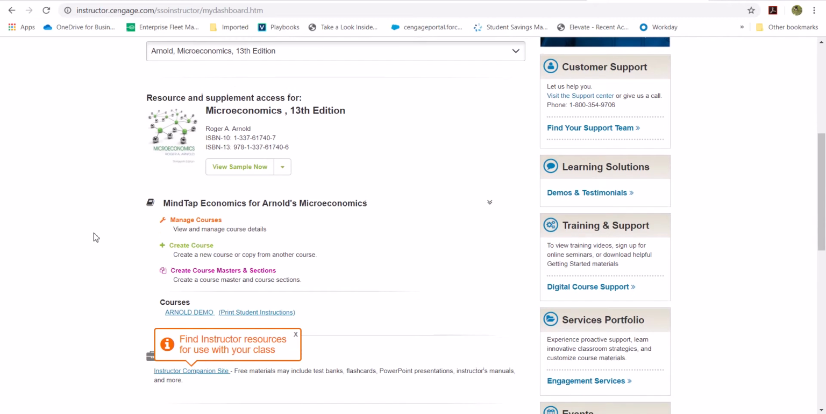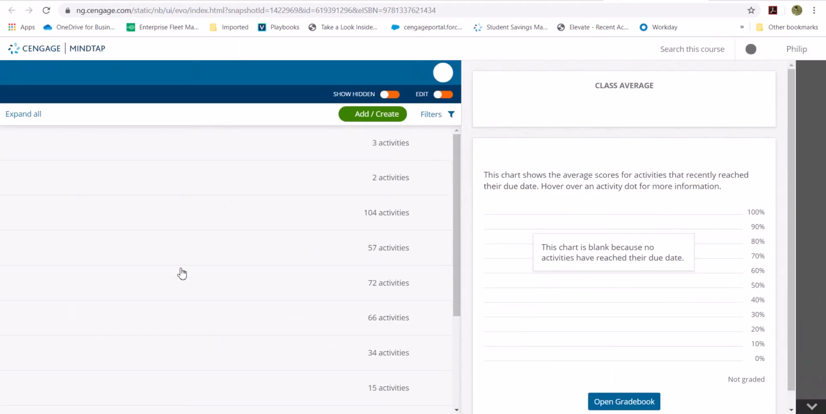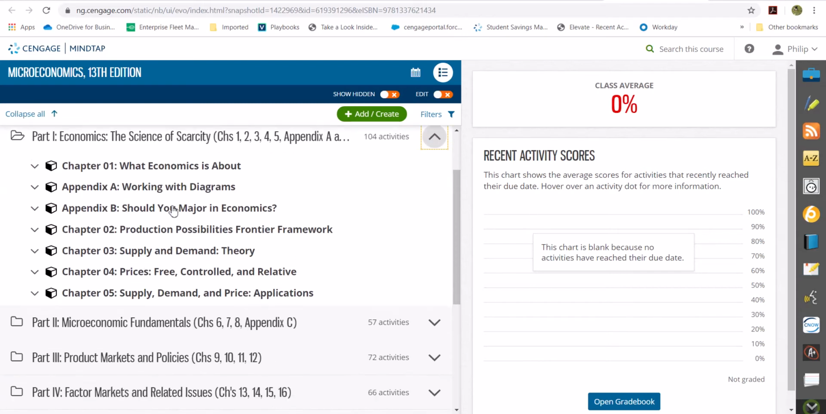So if you keep scrolling down under courses, you'll see this one is your Arnold demo. If you click on that, it'll launch MindTap in a new tab. On this next page, you'll see MindTap. Over on the left-hand side, this is the learning path. So this is where all the pre-built content is. And so you would go in and decide what activities you would like to utilize. There are a lot in here.